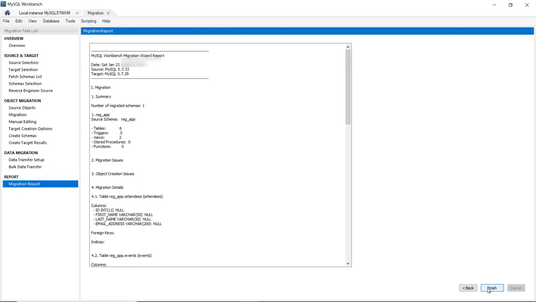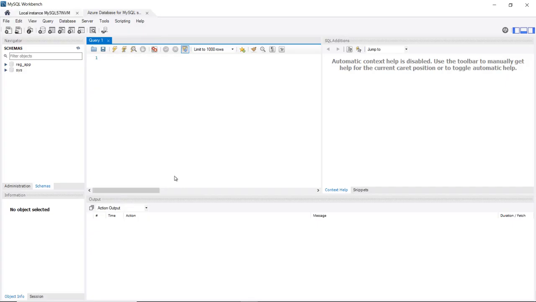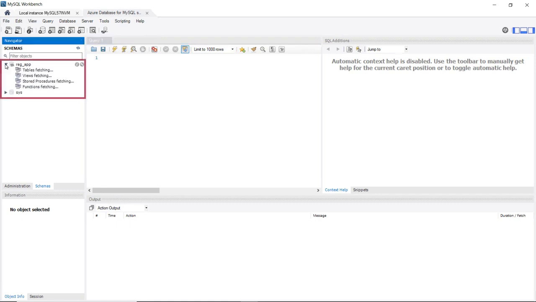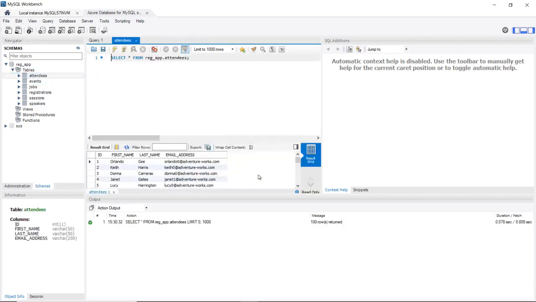Cool. Let's try that out. I'll connect to the Azure database server. Here we go. OK, here is the schema that is migrated. And these are the tables. All right, let's query it. And here are the rows of data that we migrated. That worked.